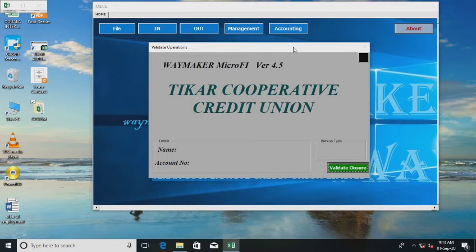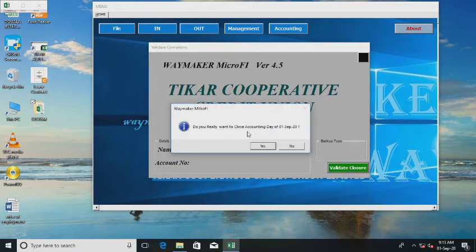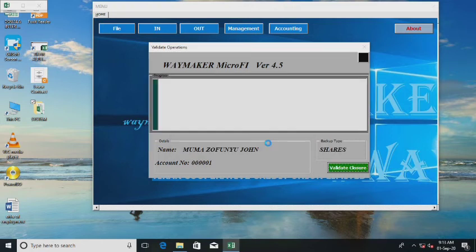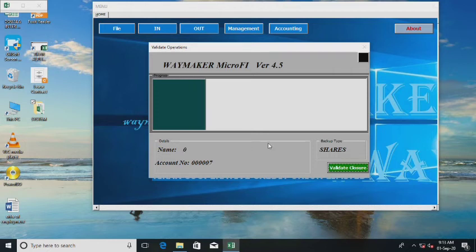So we'll take validate closure. Do you really want to close the accounting day of 1st September 2020? We'll take yes. So clearly you see as it loads, each member's situation is being reviewed. It shows you the progress, the account name and the account number.